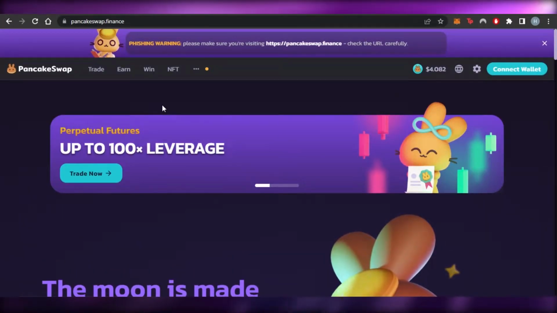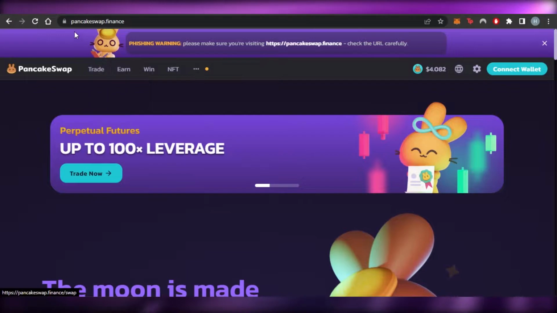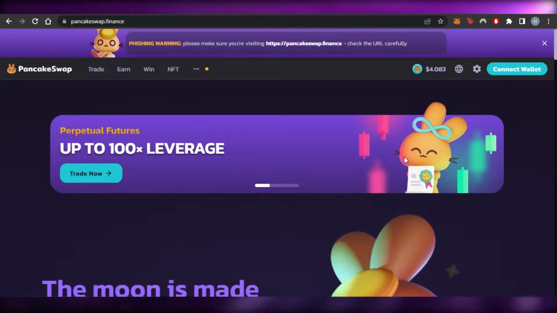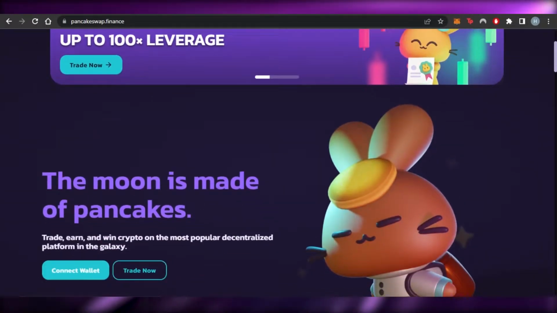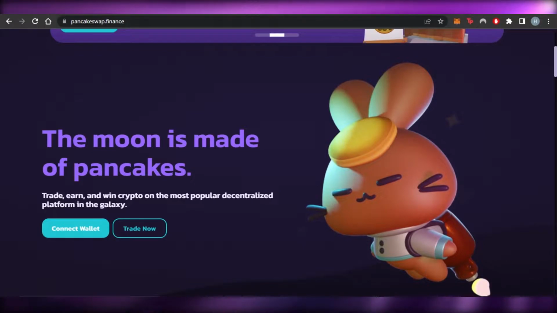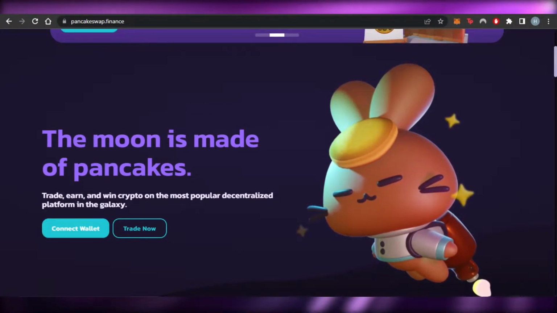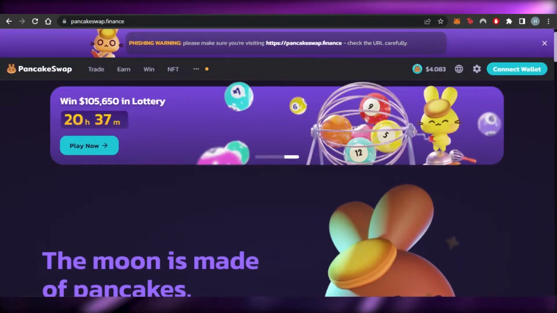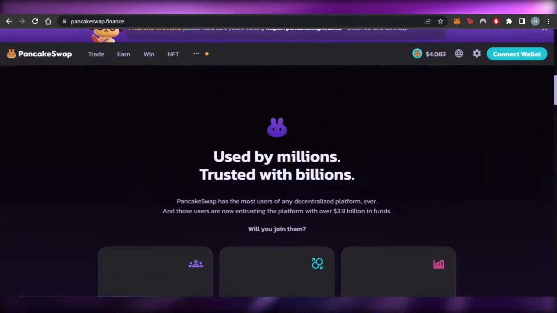So let's get started. First, you will go to pancakeswap.finance and you will land on this platform right here. PancakeSwap is used to trade, earn, and win crypto on the most popular decentralized platform in the galaxy. That's what they say. It's a really easy platform to use and you can get started for free as well.